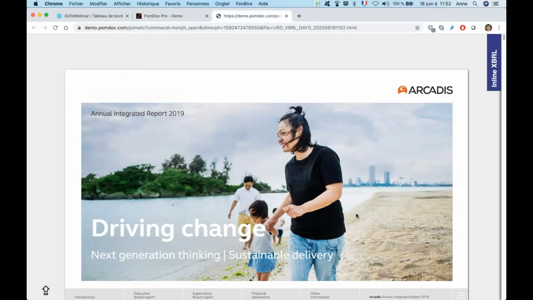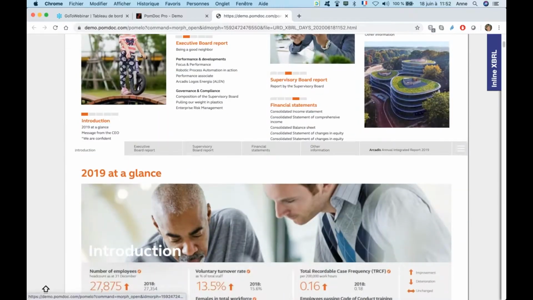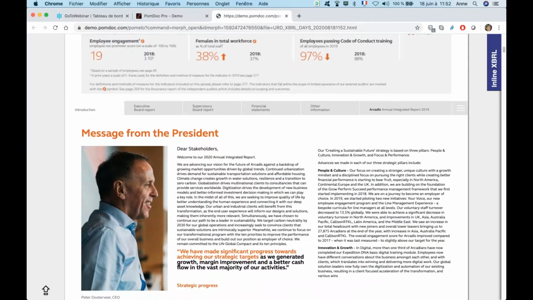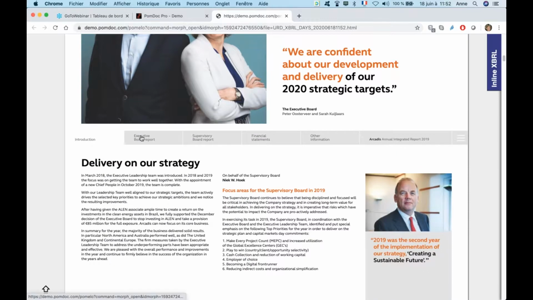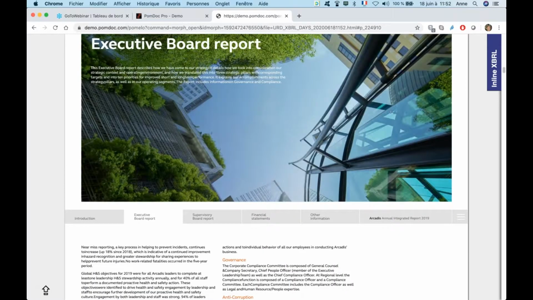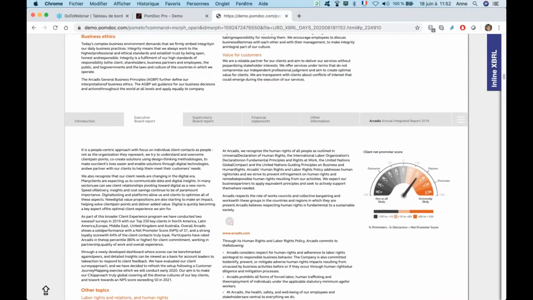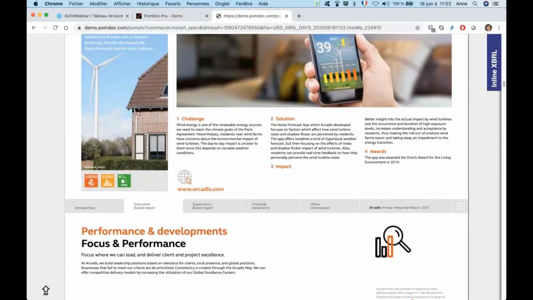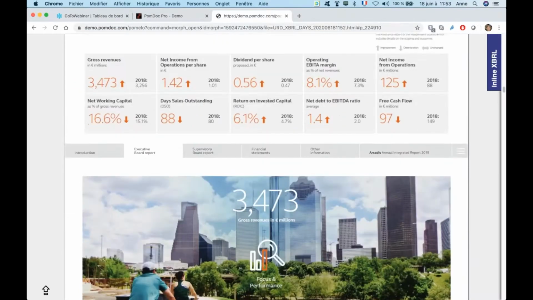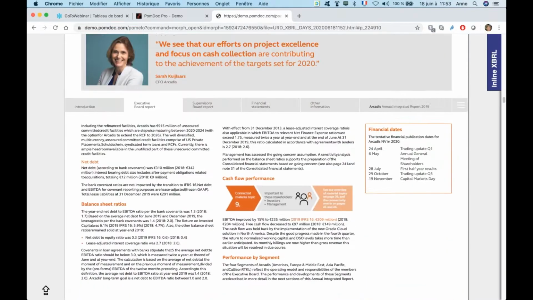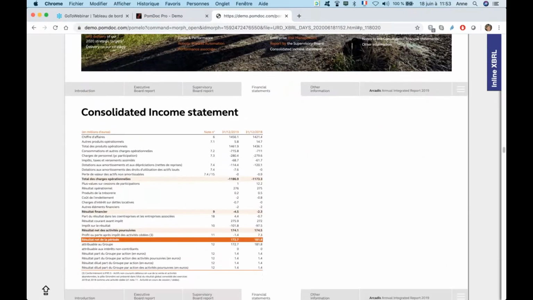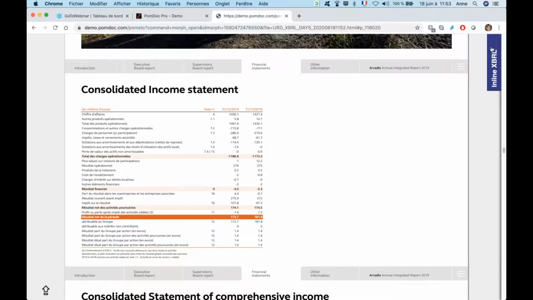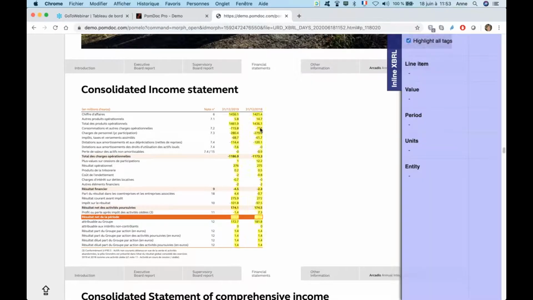Here you are, the documents, very nice looking, with all the presentation, with all the formatting that you need, with links inside the documents for more navigation. You can see all the pictures from the documents, very great looking. And if I go to the financial statement, you can see your table imported. And if you want to check the tagging, you can see it, the tagging.